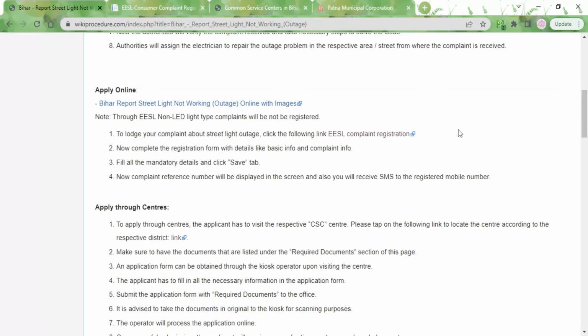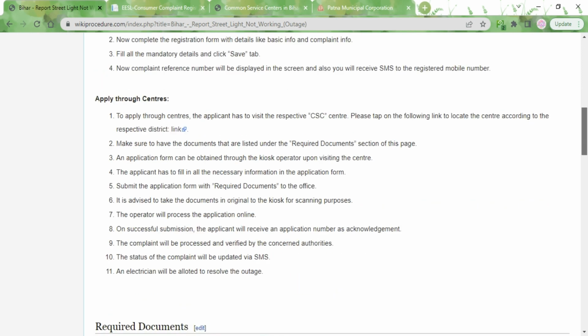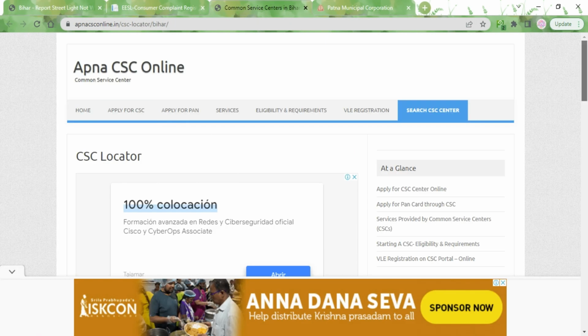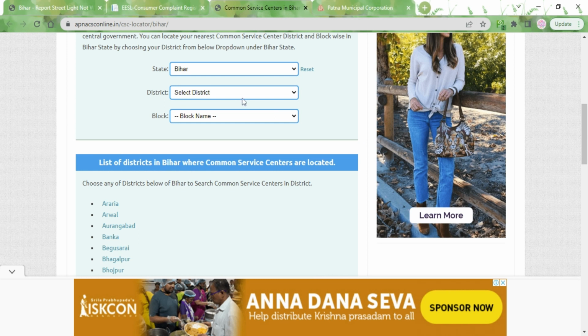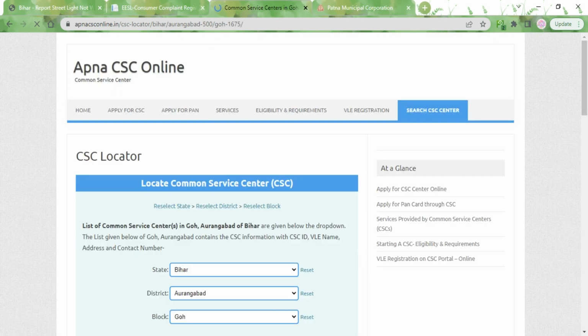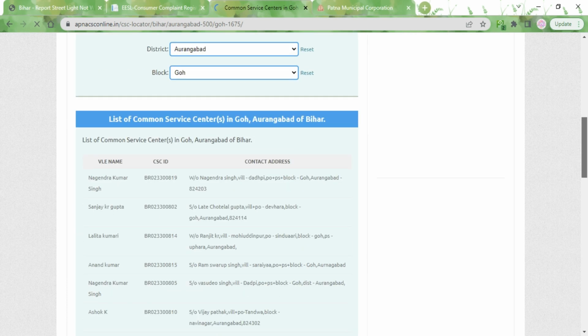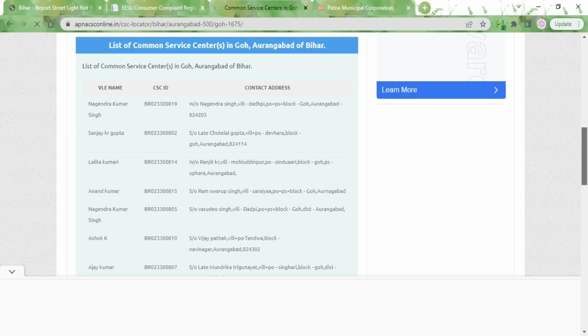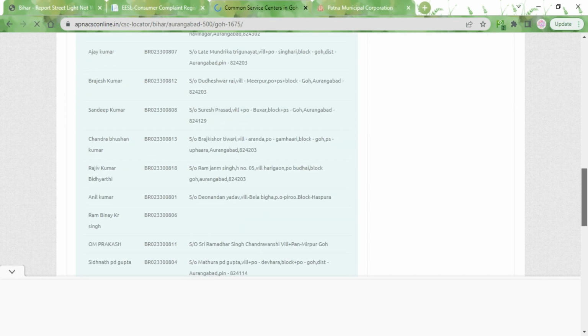So, moving on to the next method, apply through the CSC center. We have provided a link over here. If you click on the link, you'll be taken to this page, and here you can select the district. I'm just selecting Aurangabad. You can select whichever district that you belong to. Then you need to select the city. Once you select the city, you will be provided with a list of CSC centers in the city. You can visit whichever one is closest to you.